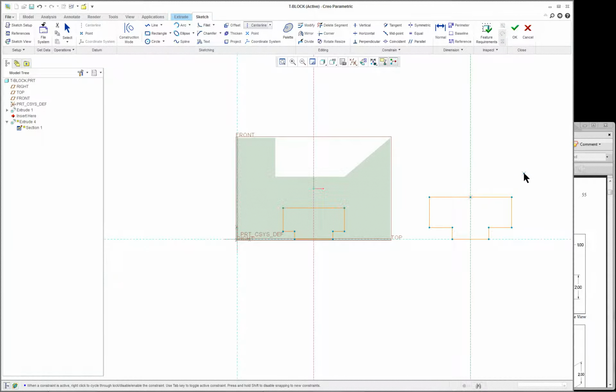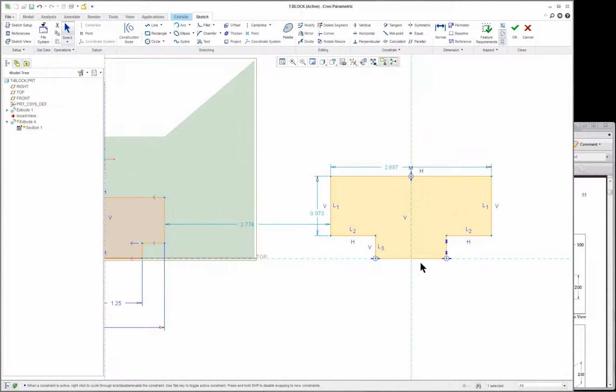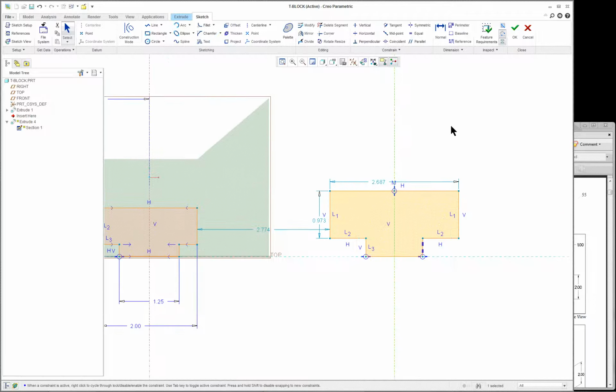So we have our center line, but we still have L1, L1, L2, L2, L3. Doesn't say that's equal, but they're vertical. So this is almost looking perfect like it is. I would have wanted the dimension going to my center line here from the reference. But in general, I tend to like to use symmetric. So I'm going to click on symmetric in the constraints.